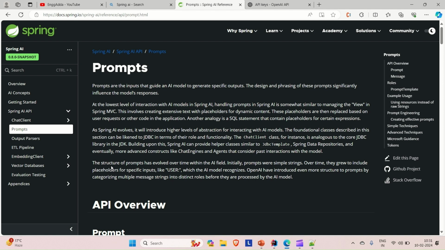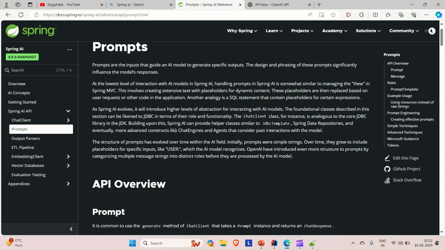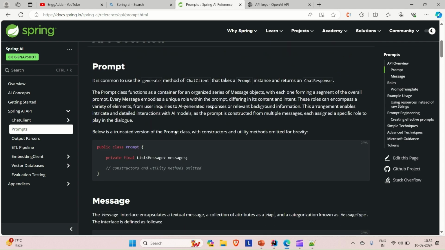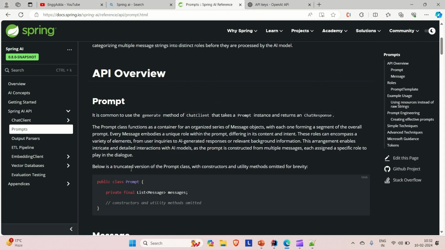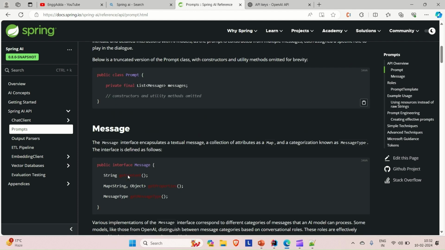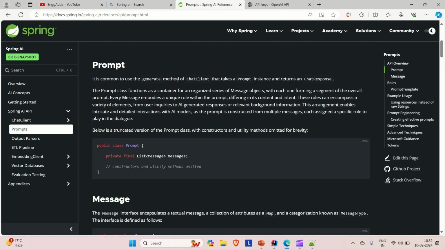So what is a prompt? A prompt is nothing but an input that guides an AI model to generate a specific output. Okay, and these are the other things related to the prompts. You can come here and just have a read. Now if you go down, you will find that inside the prompt we have the prompt class, and the generate and chat generate method of the chat client takes the prompt. So in the previous video we discussed the generate, or you can say the call method of the chat client, and that call method can take the prompt in it.